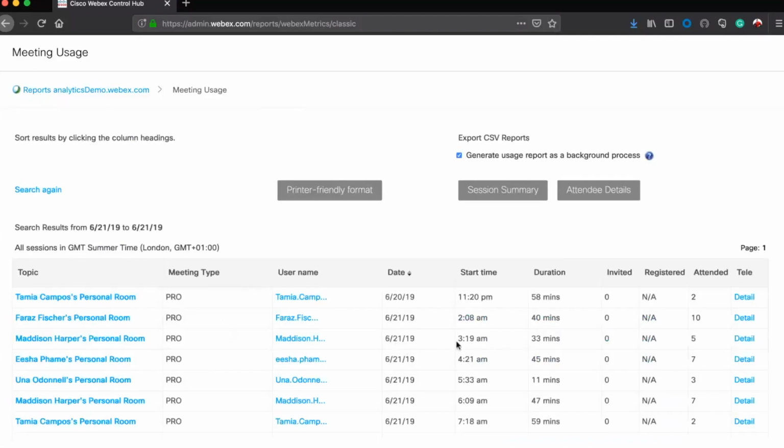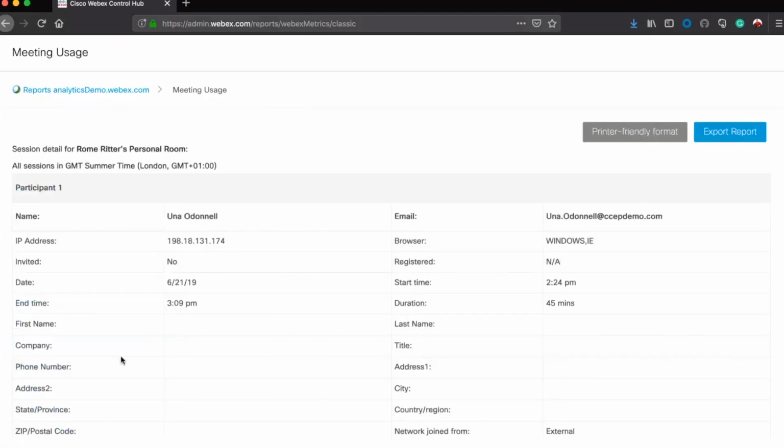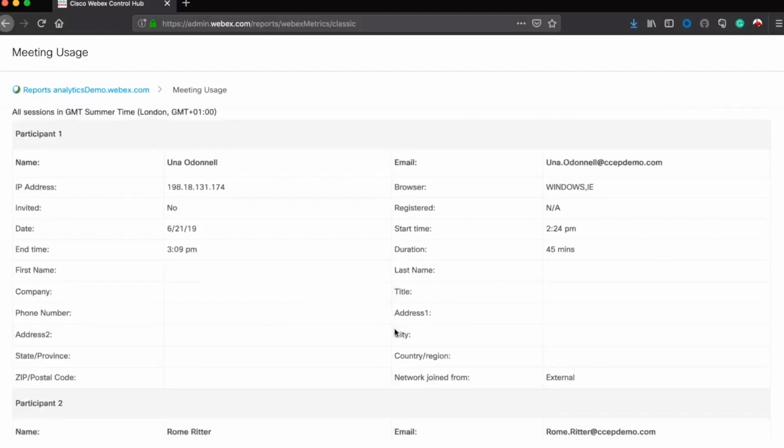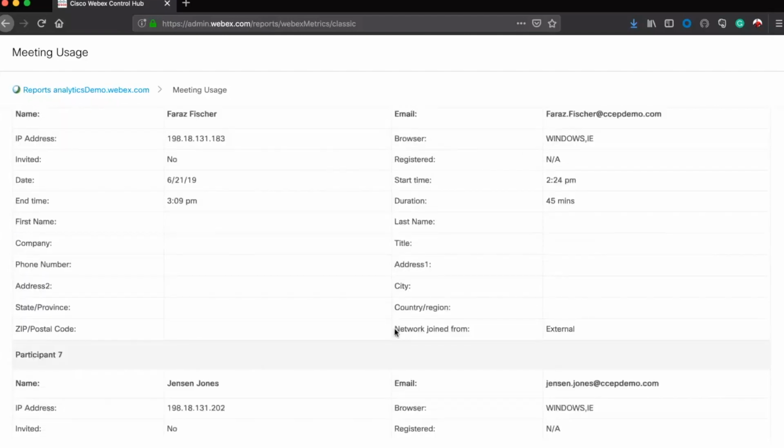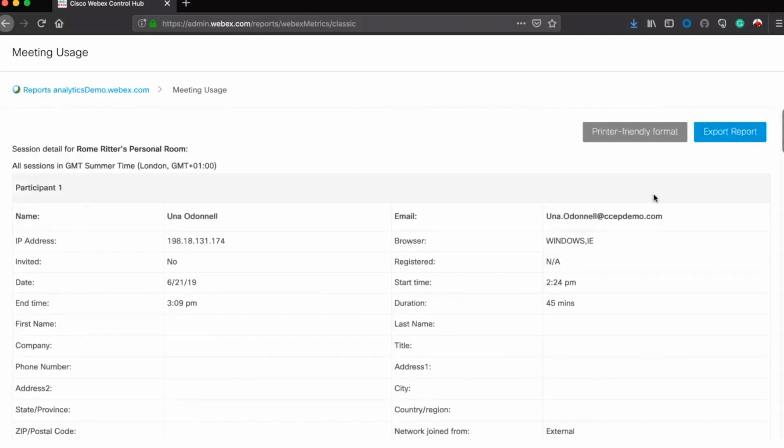That report generates. So we want a meeting from today with a number of users. So let's pick this one, Rome Ritters. If we click on his room, he's got 8 users in there. It's pretty generic, pretty bland information, but it's basic information about each participant that was in this meeting, right? This was a 45-minute meeting.